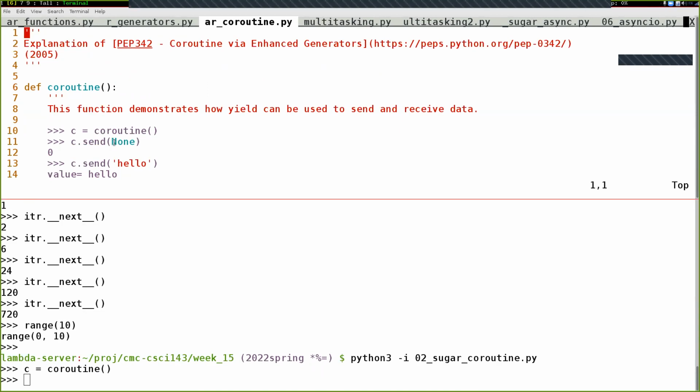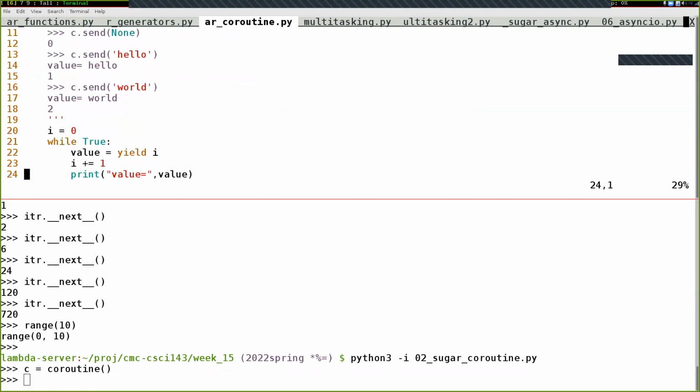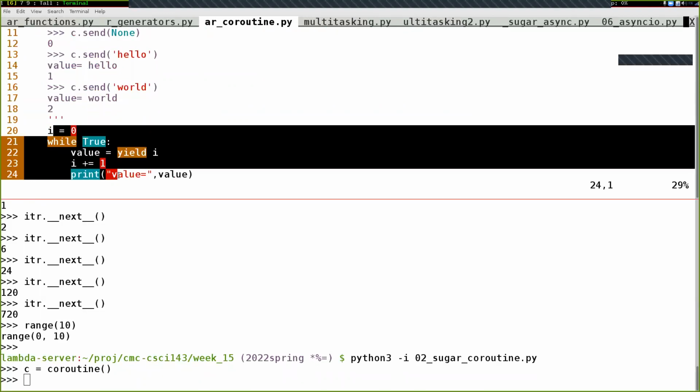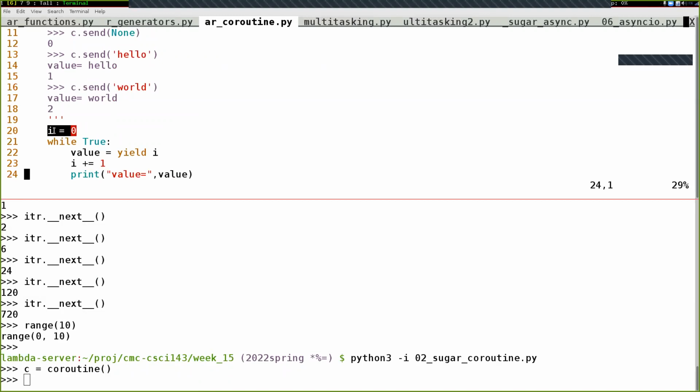And the parameter that you pass to send is whatever is going to get returned by the yield value right here. So in this loop, we're going to start with i = 0. i is going to be the number of times that this while loop has iterated, and the value right here is going to be whatever the result of the yield is.